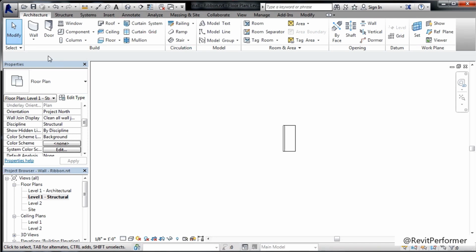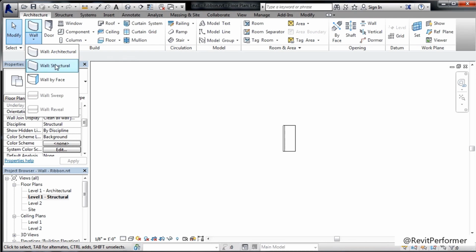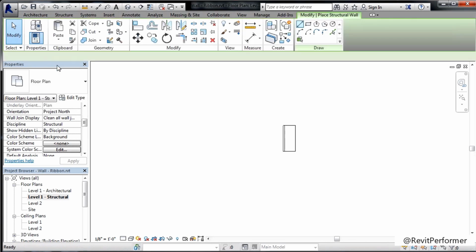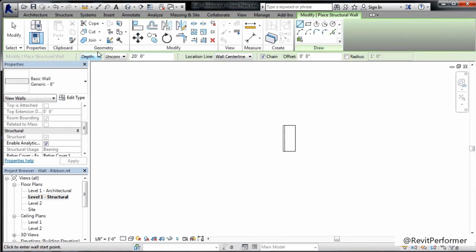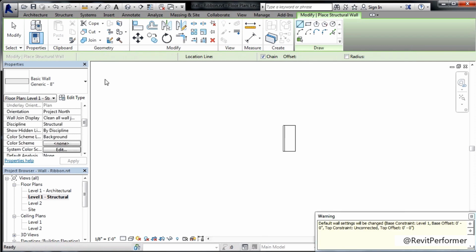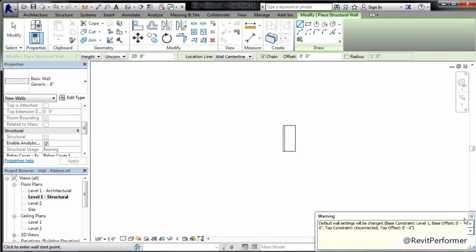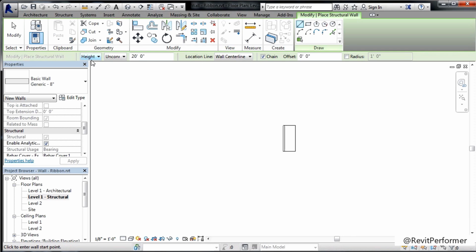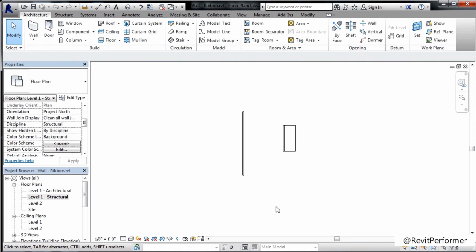So underneath the Architecture tab, we can select on Wall again, and this time pick Wall Structural. Make sure that instead of depth being selected, that height has been selected. It may give you a warning message, and that's okay. Just click the little X in the upper right-hand corner with height selected. Somewhere over here, click once, come straight down and click again, and then hit the escape key a couple of times on the keyboard to get out of the command. Now we can see that we have a wall inside of our structural view.